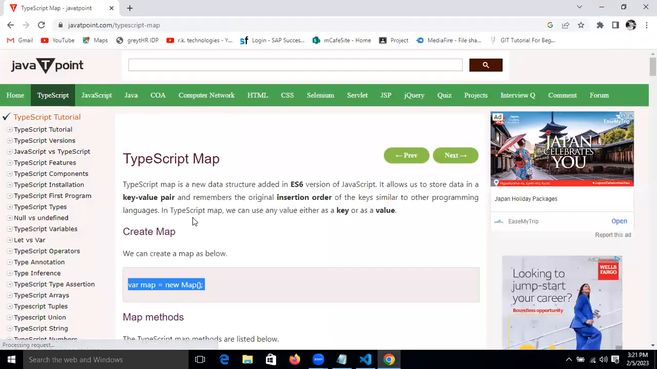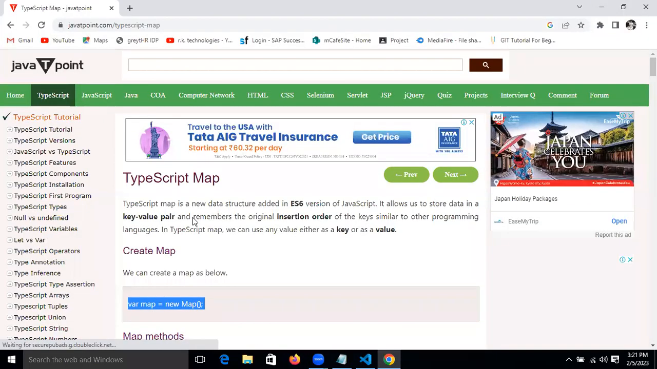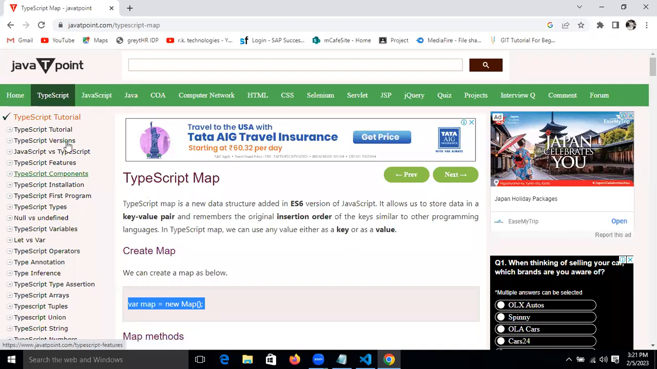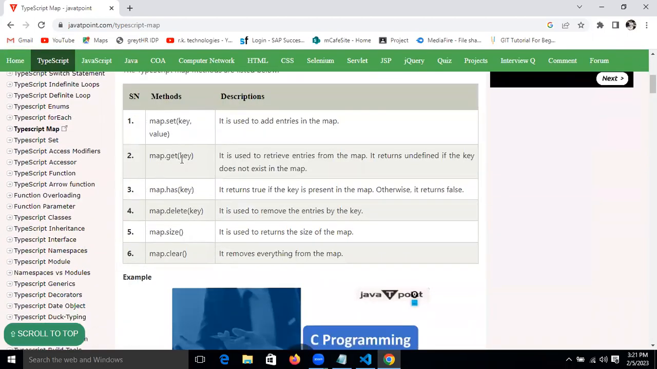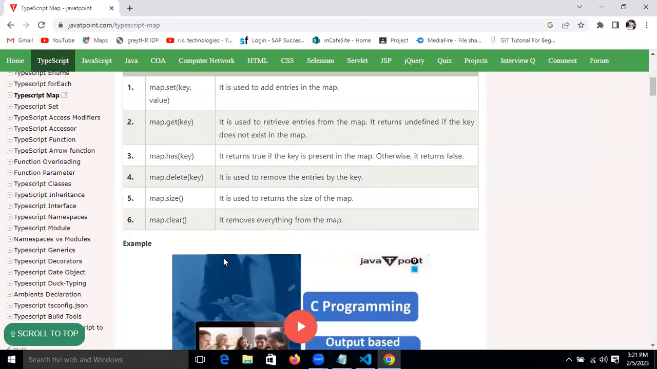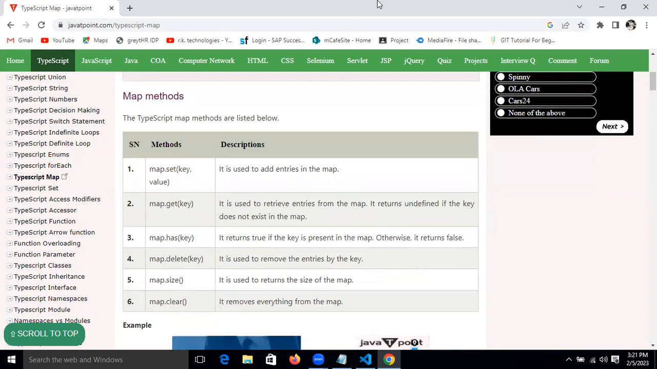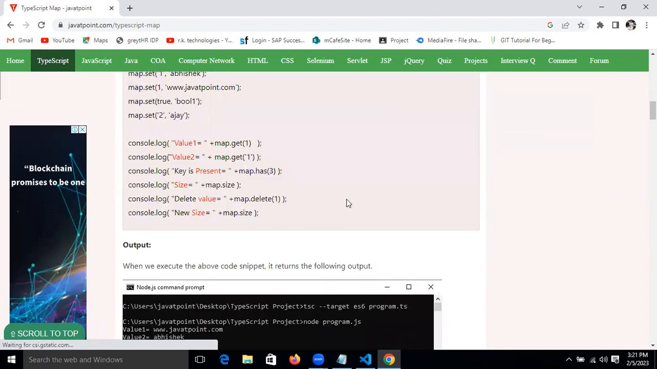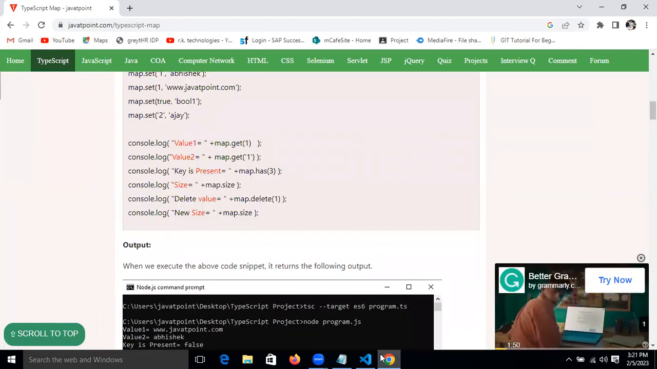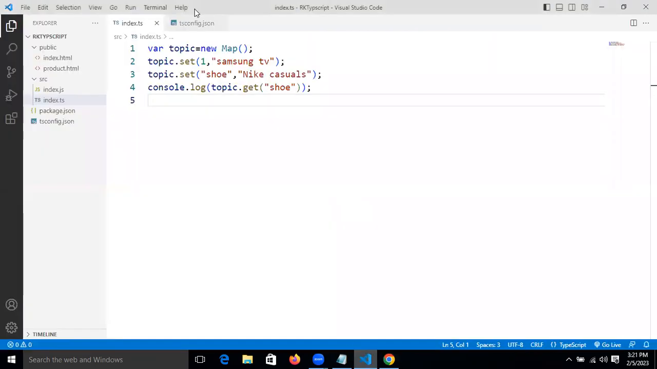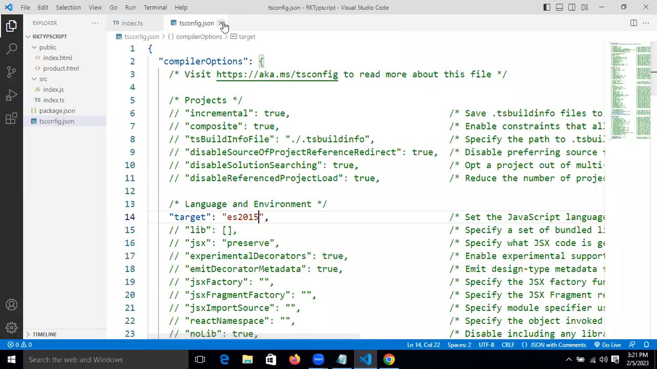I'm not explaining anything out of the subject, right? Because everyone is using JavaScript and TypeScript map. Same declaration I did. See, map dot set, map dot get, map dot has, delete, size, clear. All methods are there, right? I just want to show these things practically, but the thing is, version issues. No issues, guys. Okay, again we will do it.